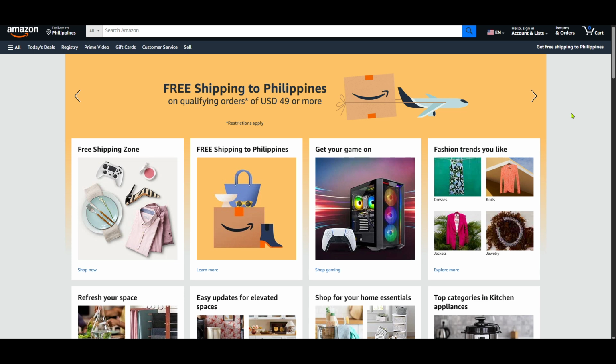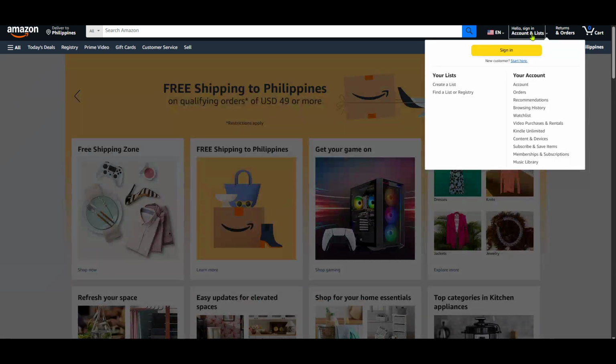Let's dive in. First, open your preferred web browser and navigate to Amazon's homepage by entering amazon.com in the address bar. If you're not already signed into your Amazon account, you'll need to do that first. You can find the sign in button at the top right corner of the Amazon homepage. Click on it and enter your credentials to log into your account. If you don't have an Amazon account yet, you'll need to create one by following the on-screen instructions.